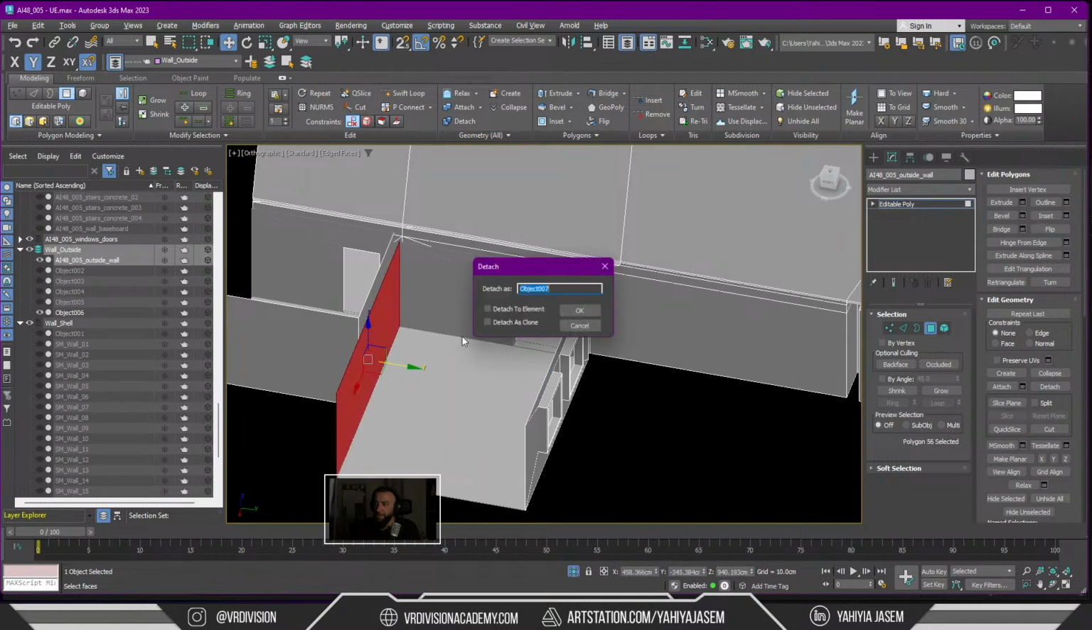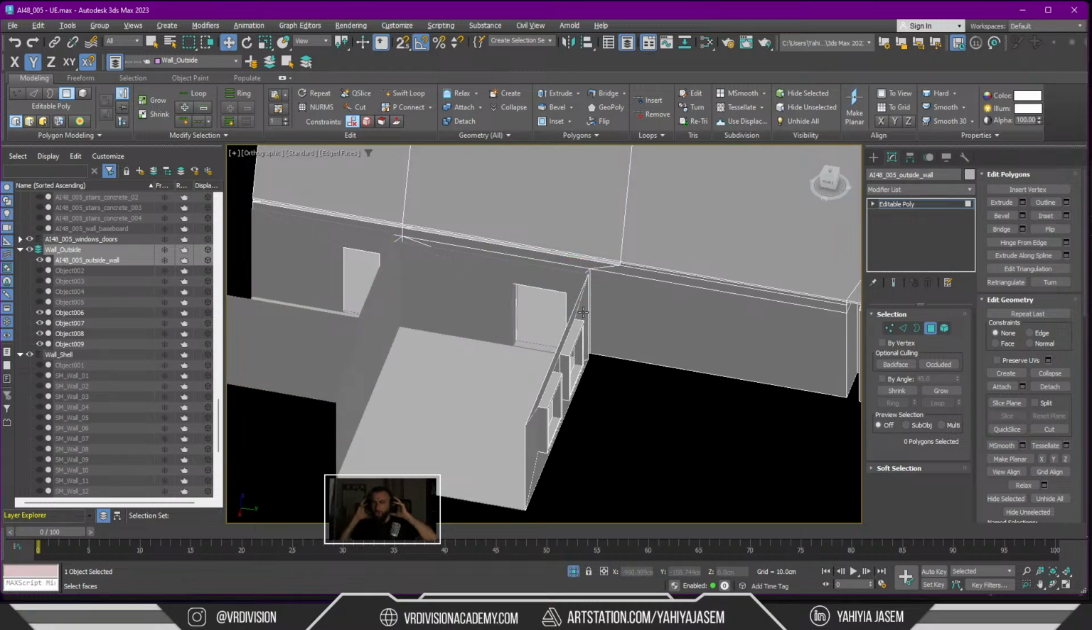So now I'm just selecting faces based on 90-degree angles and I'm clicking detach. And I'm going to remove this because it's so hot now.